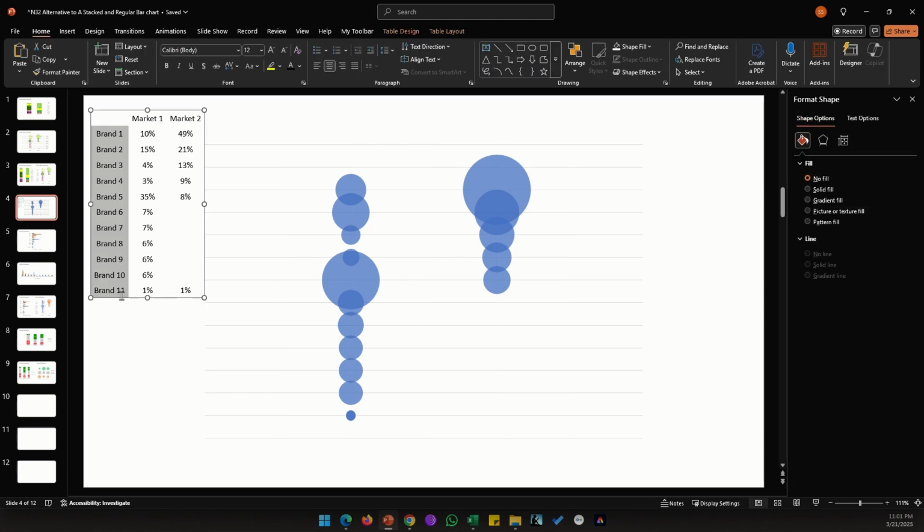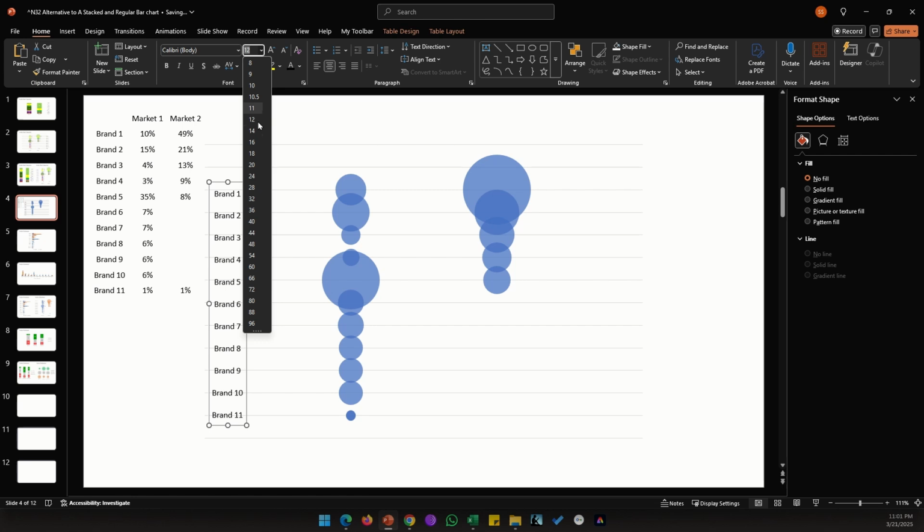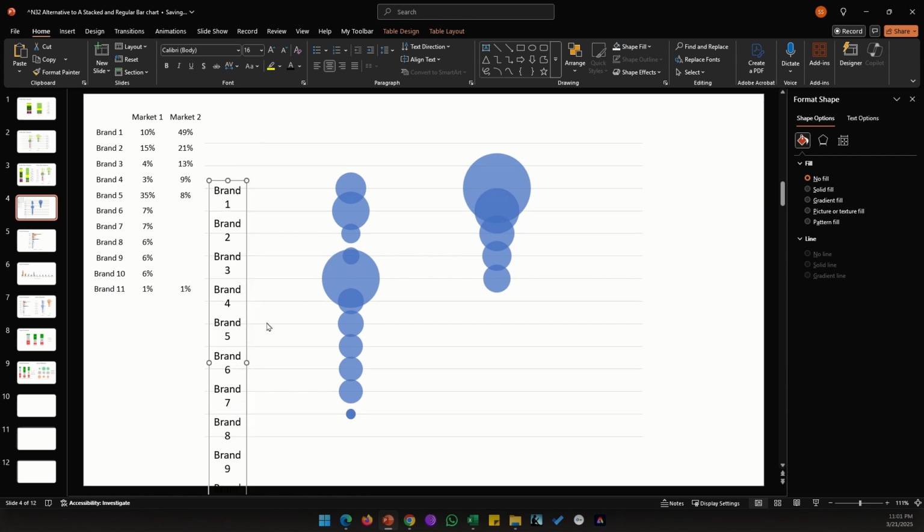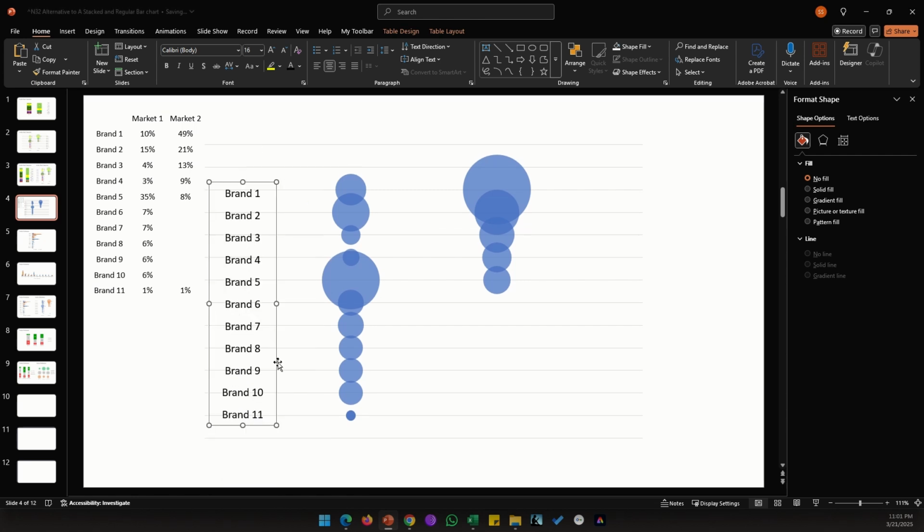Let's add in our chart labels. So I'm just going to copy these values from the table, paste them in, align them with our chart like so. Let's increase the font size so we can see better. Let me add a white color to the background.